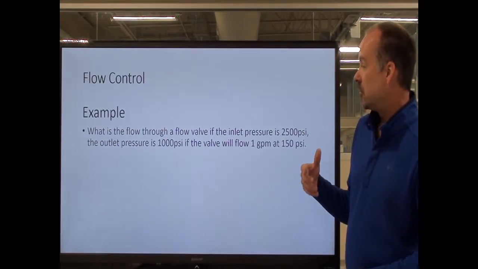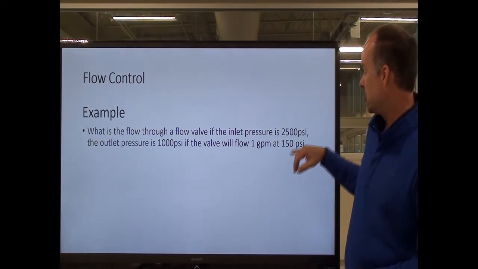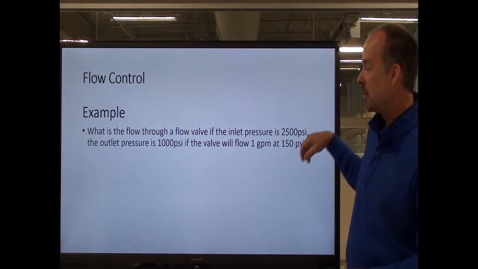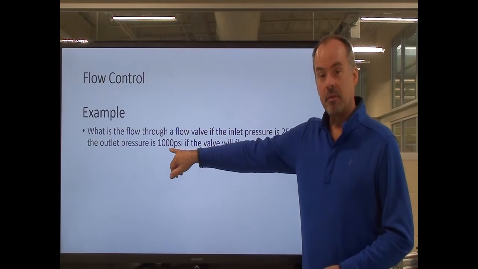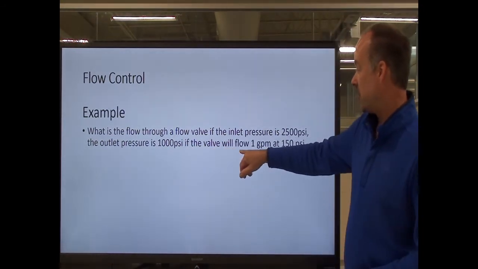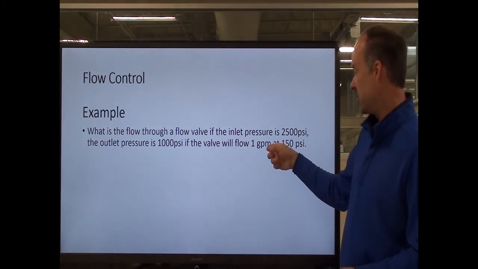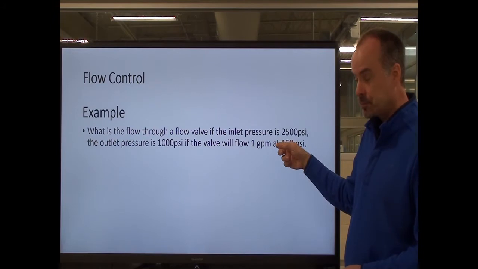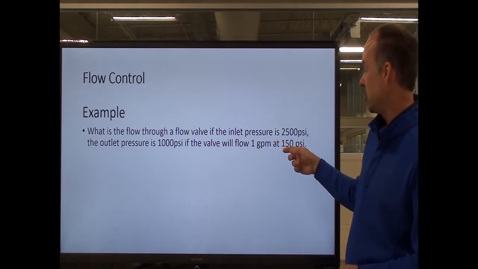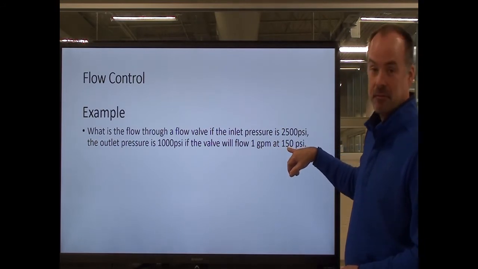So just to give an example, what is the flow through a flow valve? If the inlet pressure is 2,500 psi, the outlet pressure is 1,000 psi, so that's our pressure differential. If the valve will flow 1 gallon per minute at 150 psi, so we've got this valve, this is our valve adjustment. We've got a needle valve adjusted where we're allowing 1 gallon per minute at 150 psi.